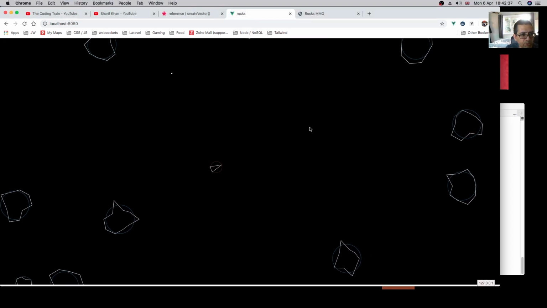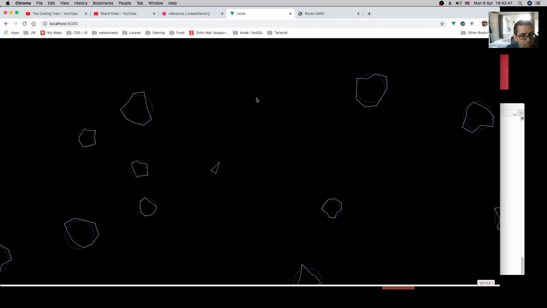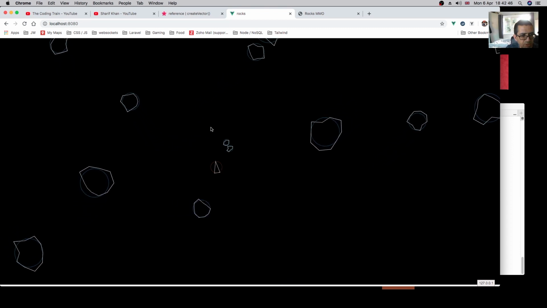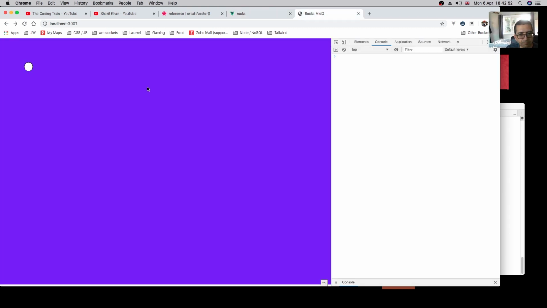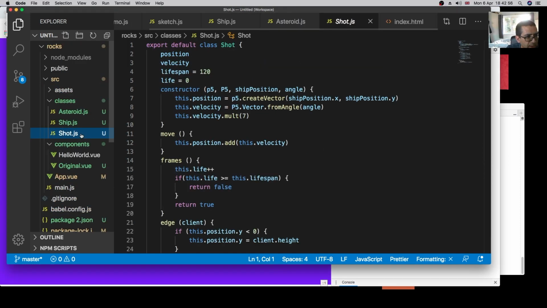So what shall we do? Shall we do the shots? Get some interaction with the shots and the missile and the rocks. Okay, let's do the shots. So we need a shot class. I know that because we did a shot class in the first version.